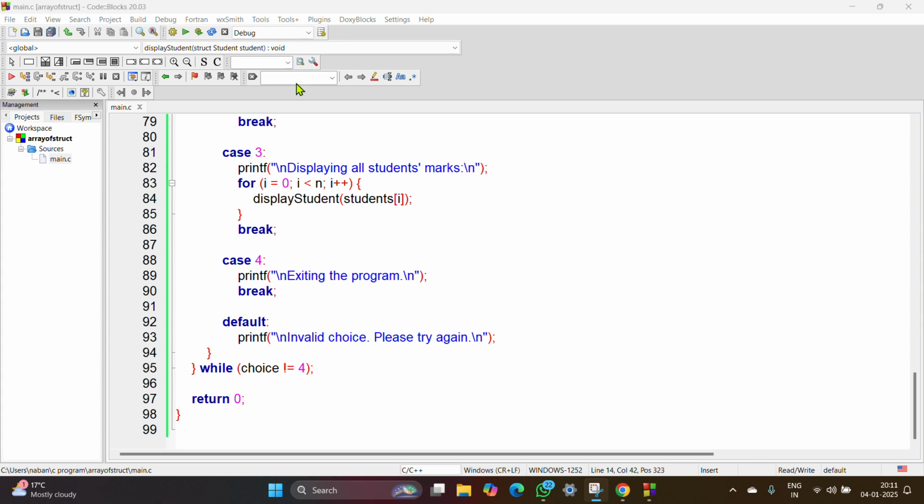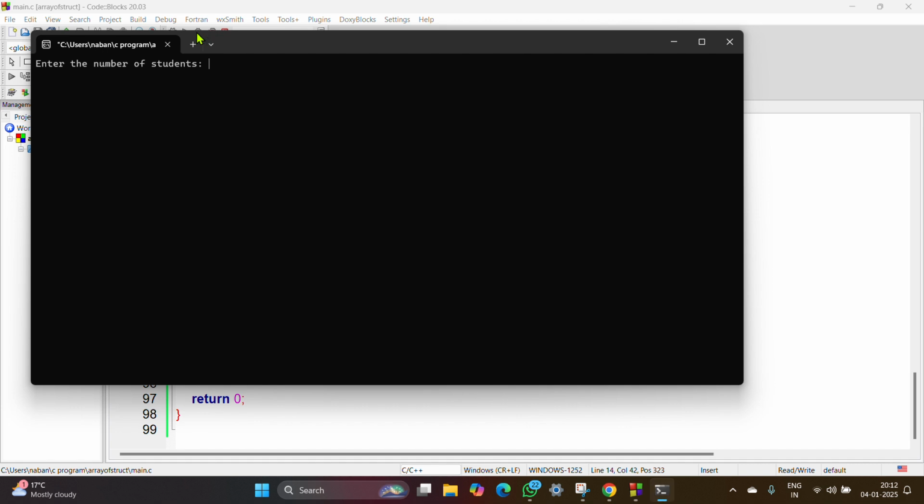So I'll show you the output. Say I'm taking 5 students. Enter the name. Suppose I take ABCD, roll number 20, maths marks 45, English marks 87, and in science 67. See, it gives the second student detail.